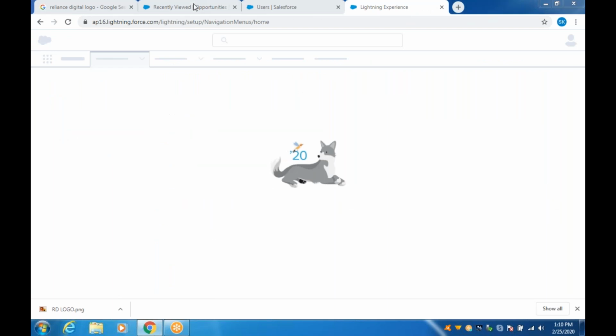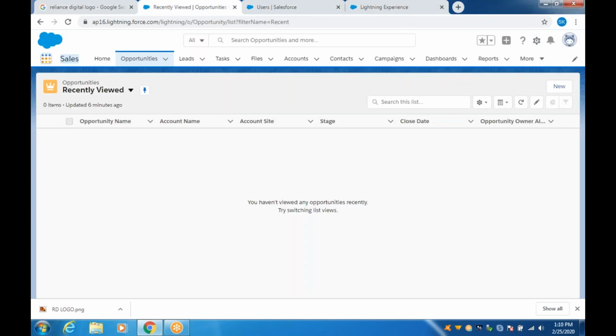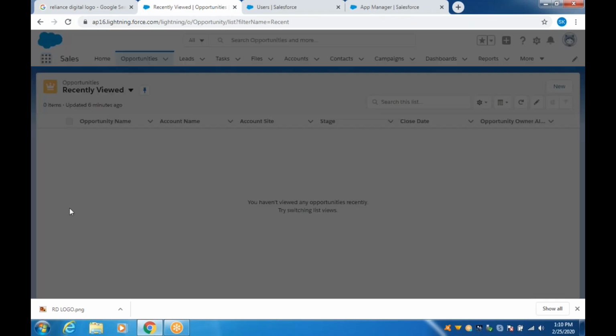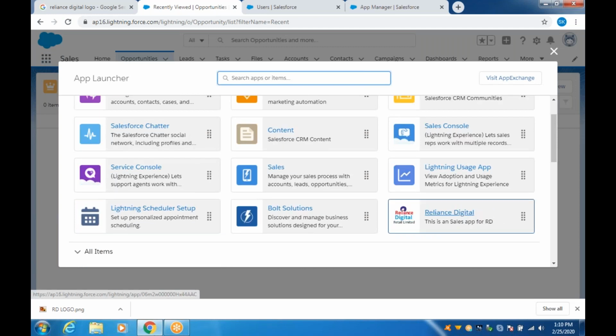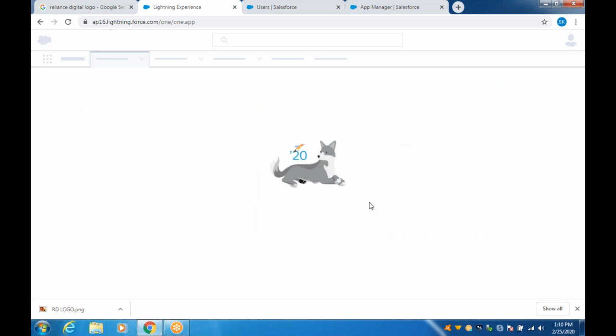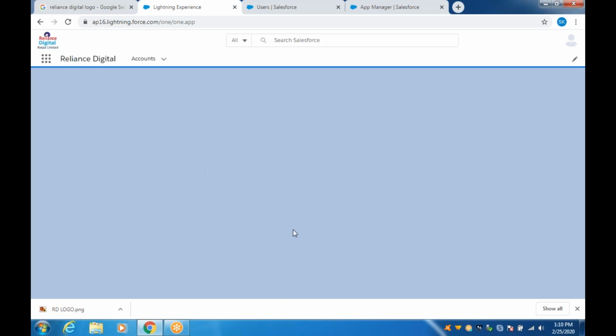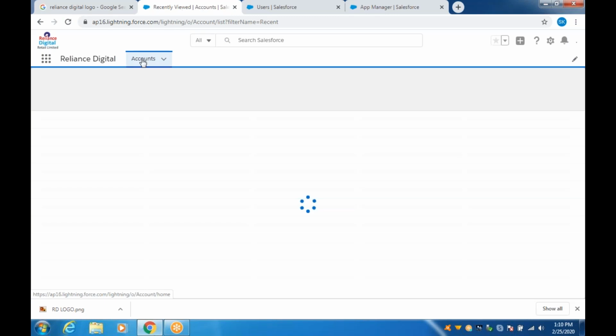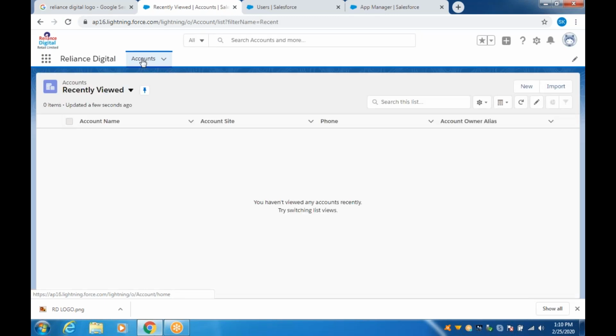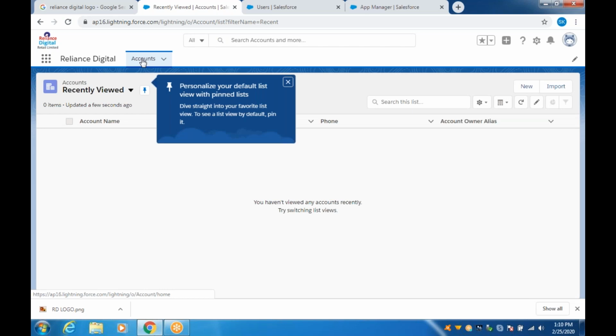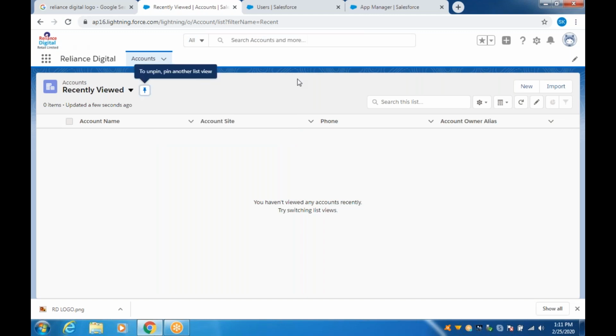Now let me see how the app looks. Let me click app launcher, view all, and there it is. This is the logo, current version. See, I only added accounts, and the logo, whatever logo I created. Okay, so I'm done for today.